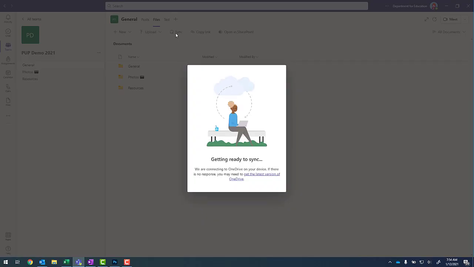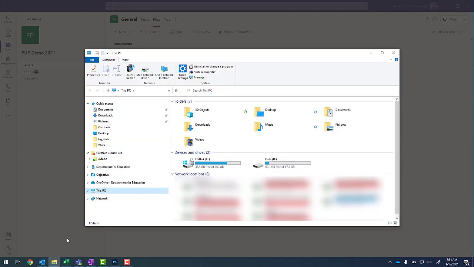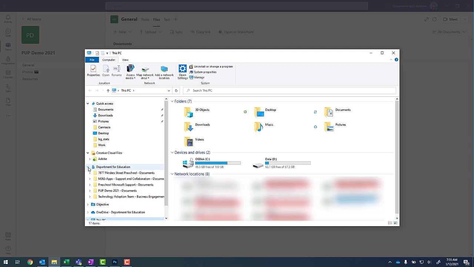Once I've done that, I need to open my File Explorer, which is the yellow folder on my computer. So I'll click on that to open it. And if I scroll all the way to the top, I've got Department for Education with the blue building next to it. I'll click on the button here to expand that. I can see I've got my Flinders Street Preschool there, as well as my PUP Demo 2021.